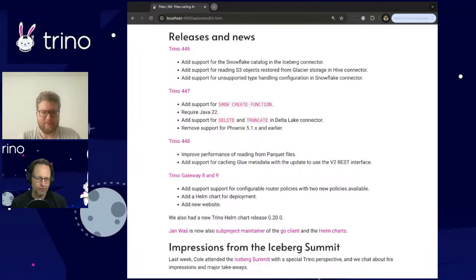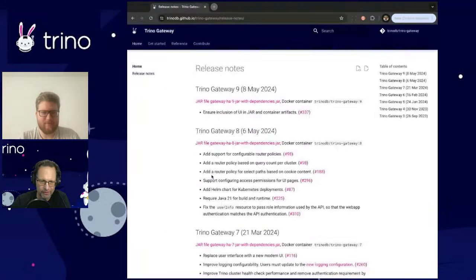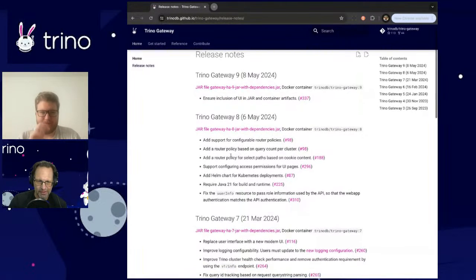The major things for Trino Gateway 9 basically is that we have now configurable router policies and added two policies there. Specifically, if you look at the release notes, which I will do because it shows off the nice new website as well that we have. You see there's a router policy based on query count per cluster, and then one for selected paths based on cookie content. So you can have cookies set, and then that affects where you're getting routed to. So you have kind of different clusters.